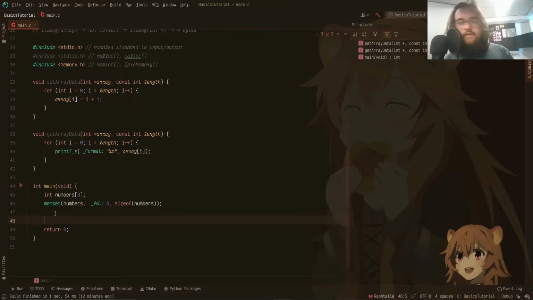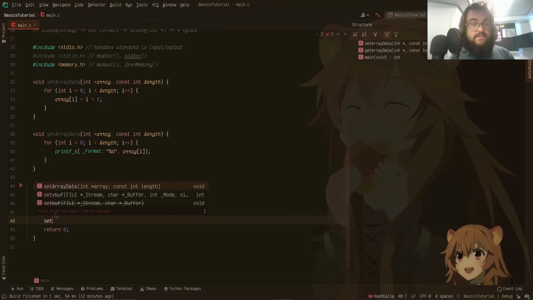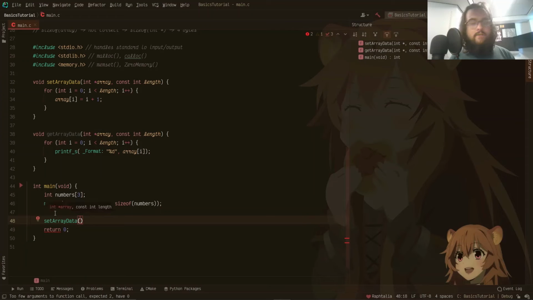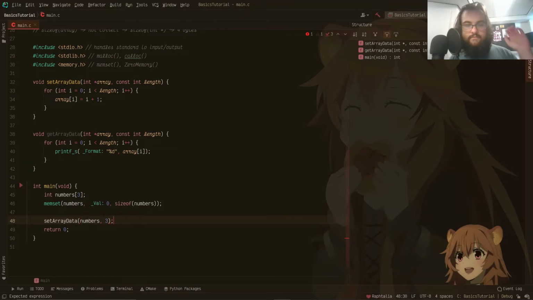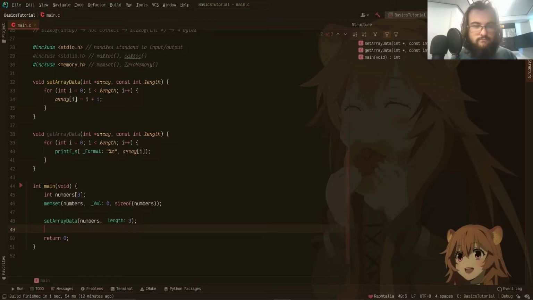So here, what we want to do is just call our functions now. First we want to set array data, and it will ask you for an int array. So that would be numbers. So we want to say this, and then in this case const int length, that would be 3, like so. Or you can just use sizeof numbers. In this case, it will work. But since this becomes a pointer without the square brackets included here.